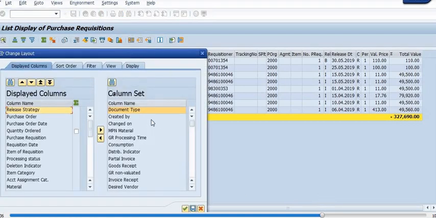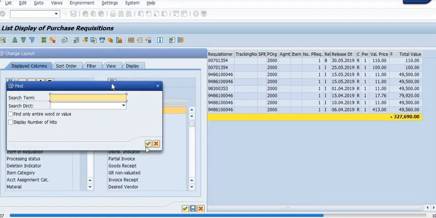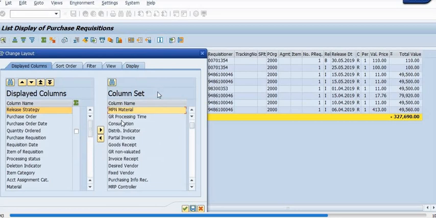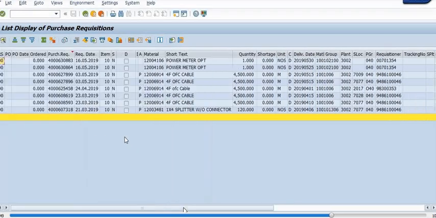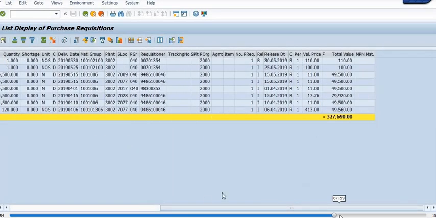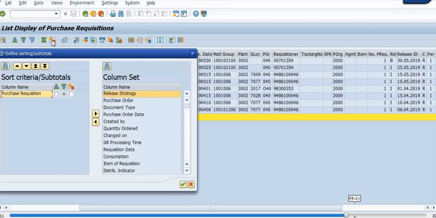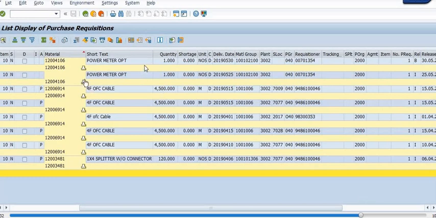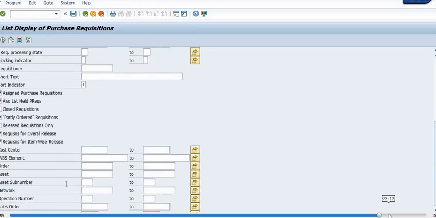These are hidden columns. You can include, see, MPN material, GR processing time and all. You can include all these fields in your report. So hope you understand the beauty of this SAP transaction code ME5A.